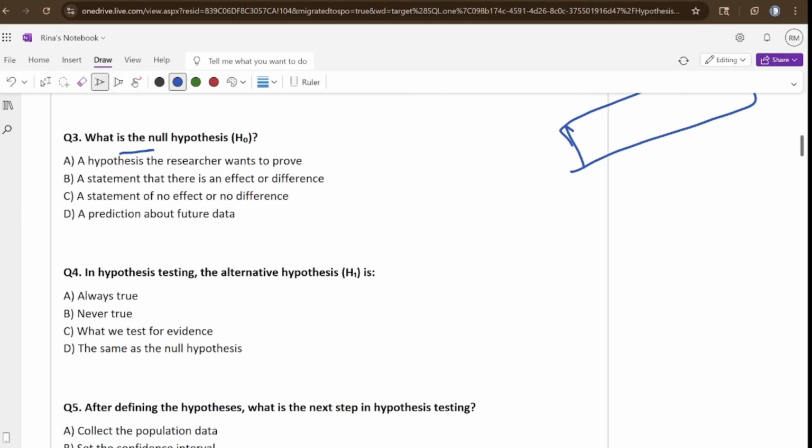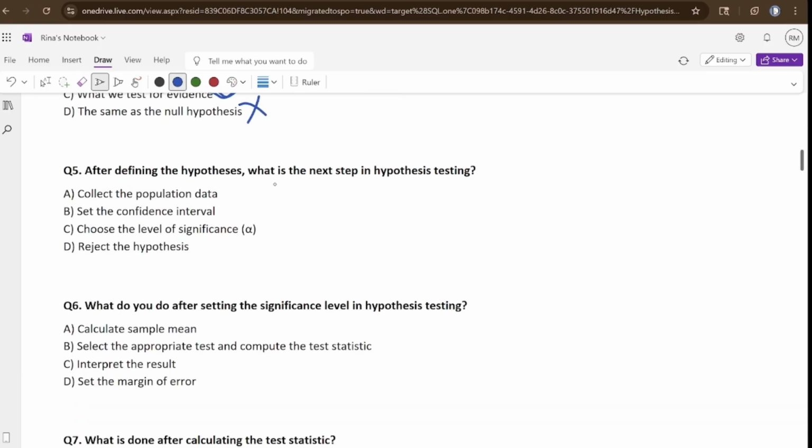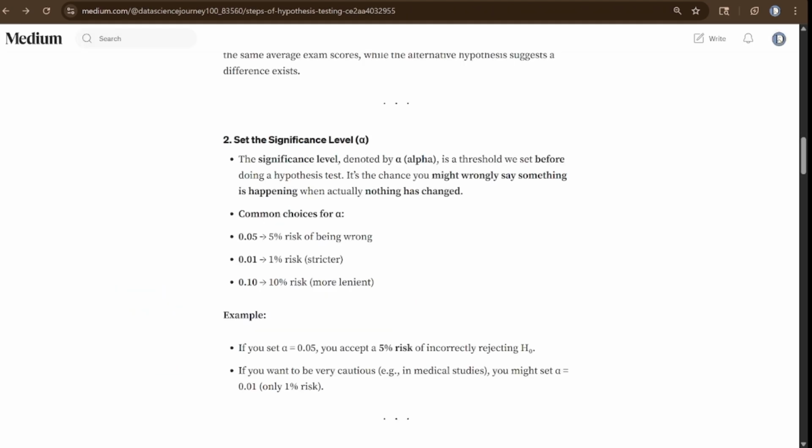What is null hypothesis? Null hypothesis means no effect, no difference. What is alternative hypothesis? That means the opposite of no, what we test for evidence exactly. After defining the hypothesis, what is the next step? After defining, choose the level of significance.